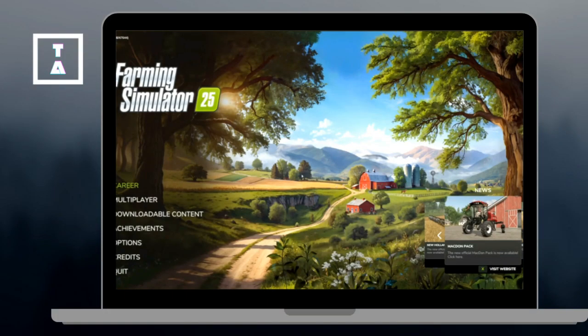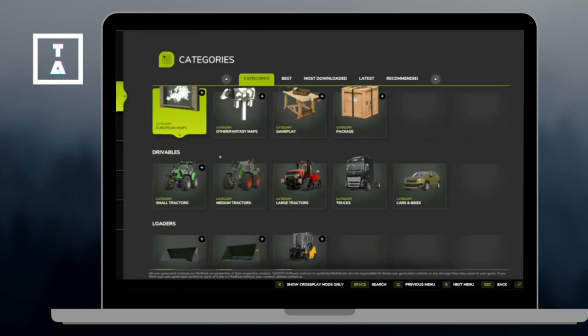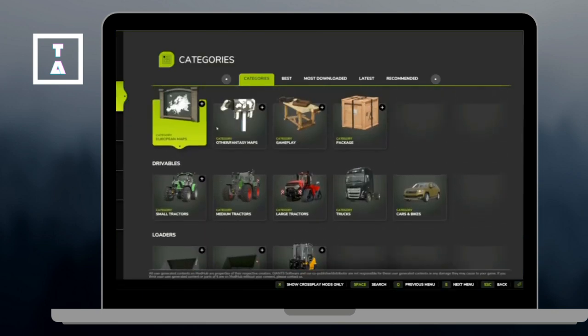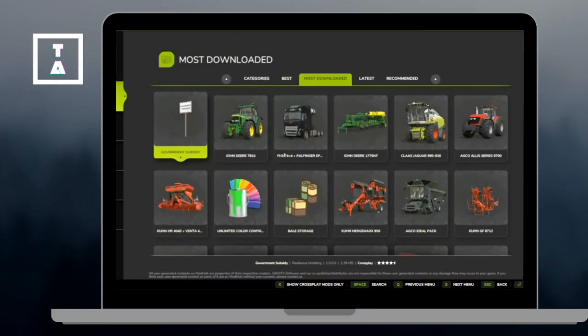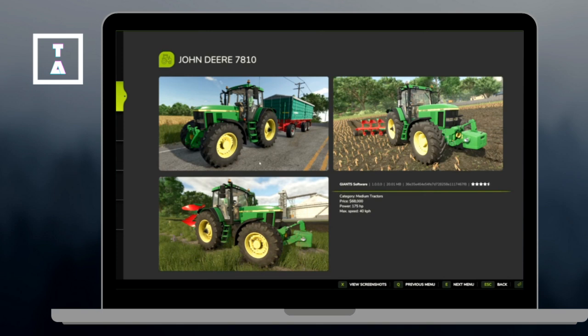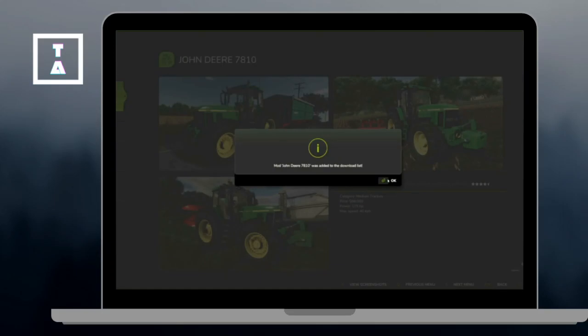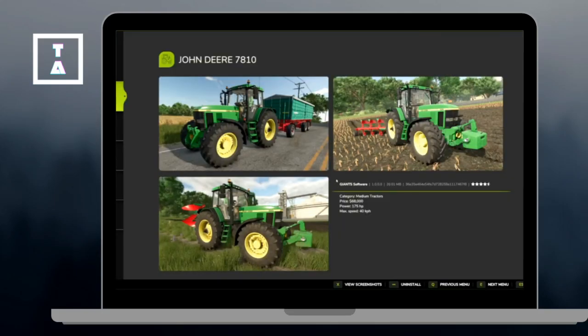First, go to the Farming Simulator 25 main menu, then click Downloadable Content, then browse the available mods or use the categories at the top. And after that, select a mod you like, then click Install. Now, wait for it to download. Then it will be added to your game.